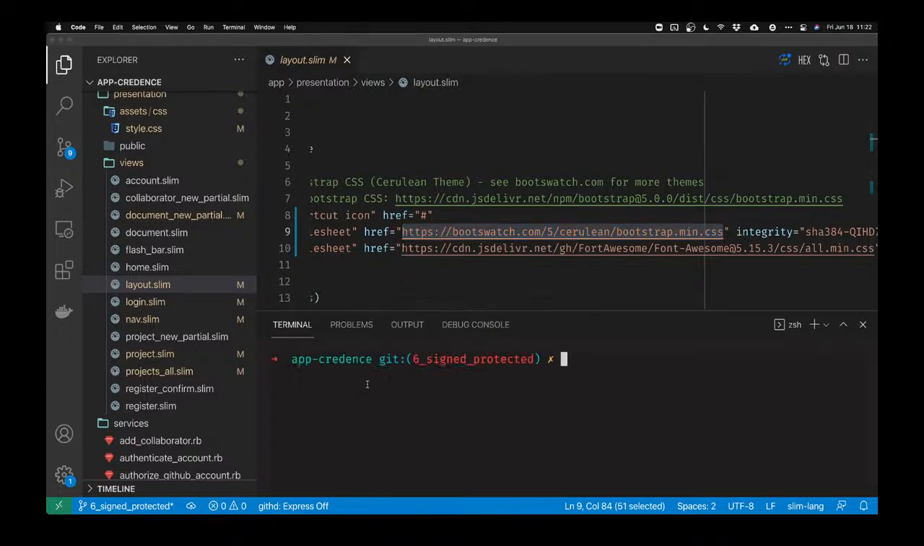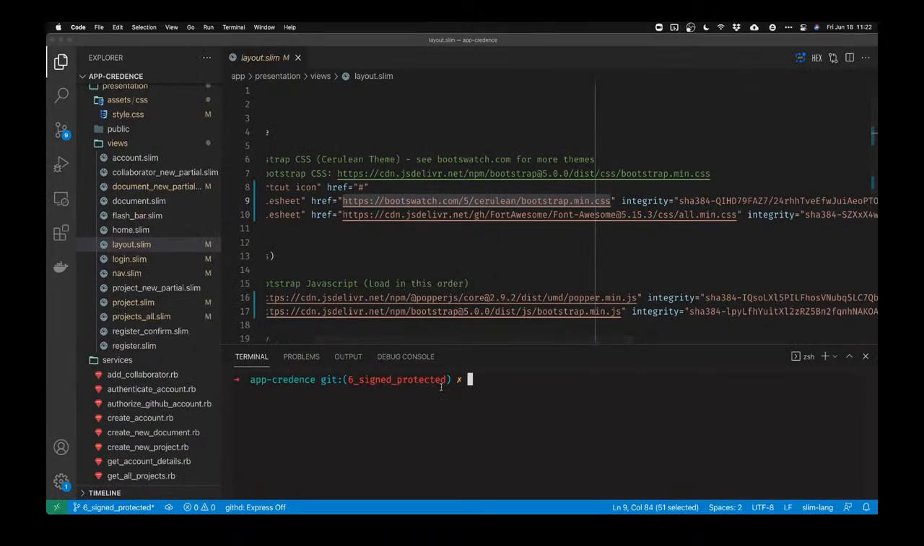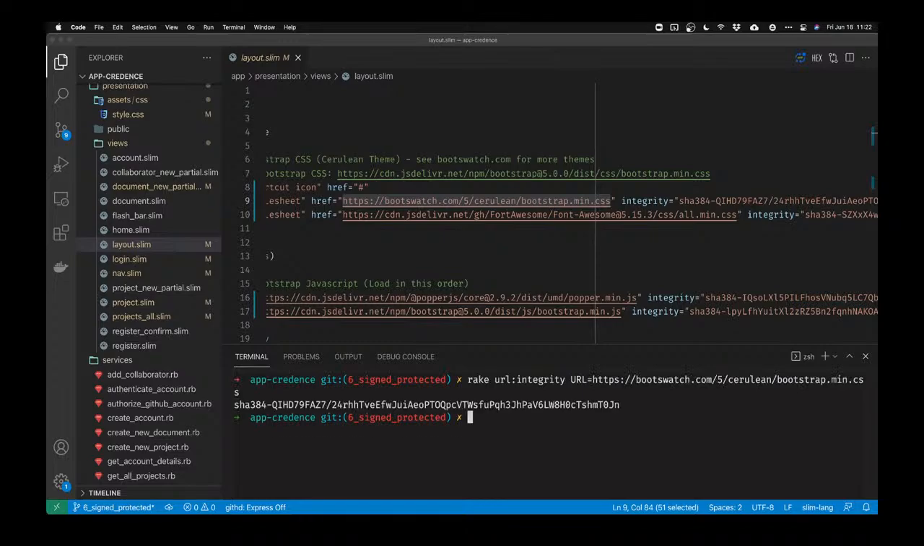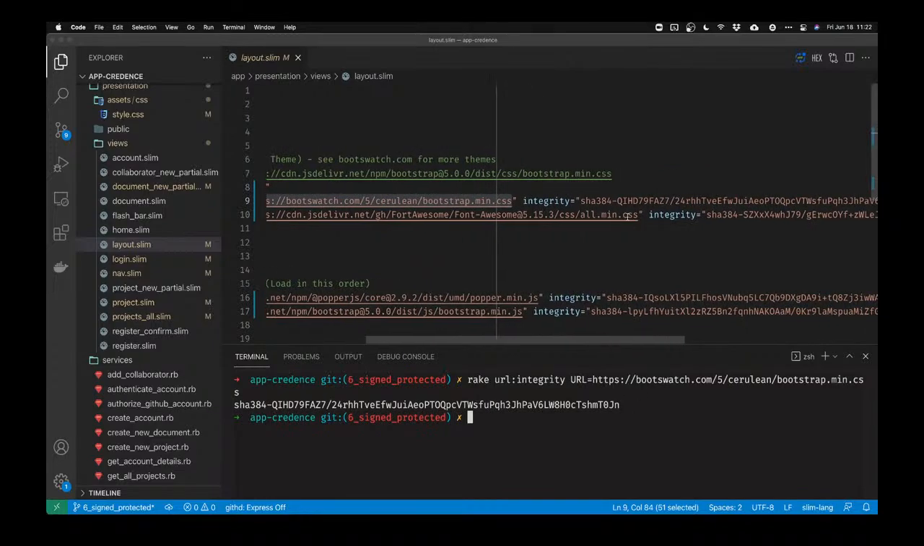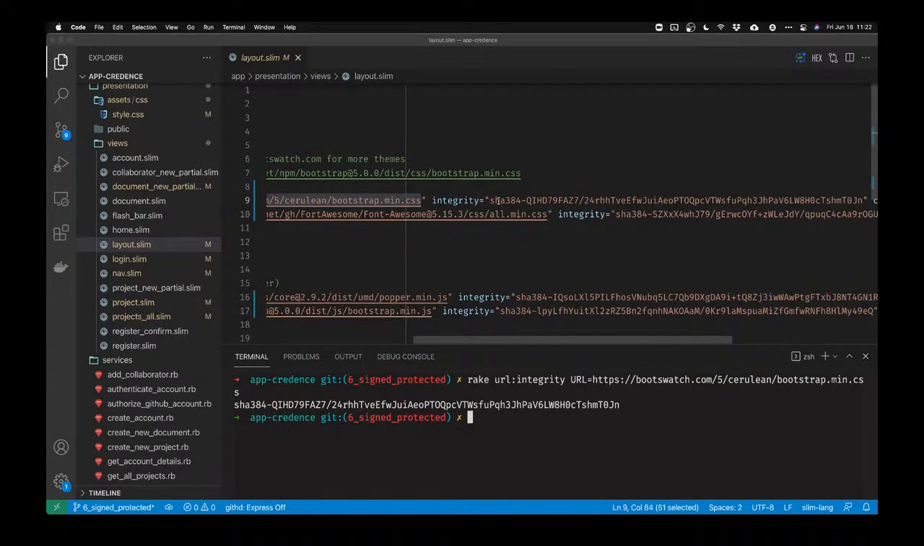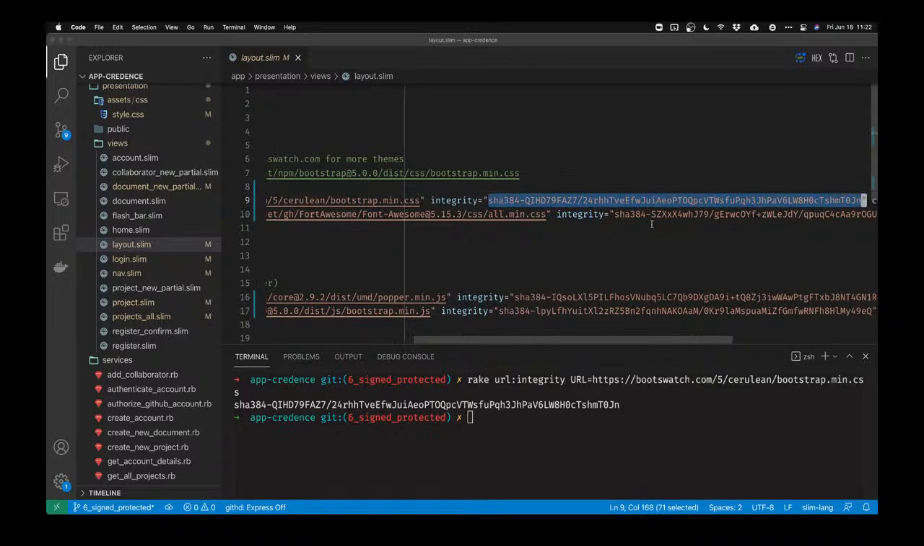Okay. And I can do rake URL integrity URL equals, and I provide the link to that file, and it will run that whole thing and tell me here's the SHA-384 for it. Okay, and I simply go ahead and put that in the integrity attribute.